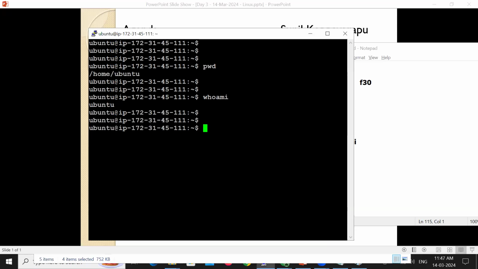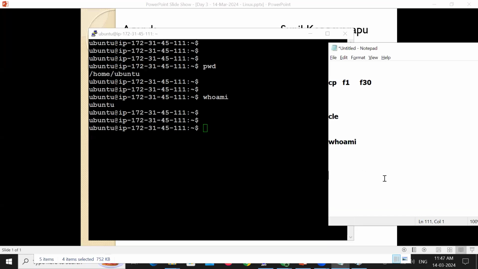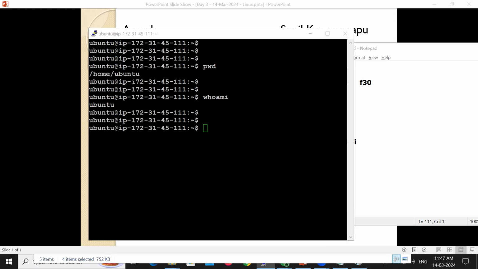Perfect. Any questions? Okay. We have a command called date, which will print you the current date. This is the current date which is configured in the Linux. We have a command called whoami, which will show you the current user using which you have connected.